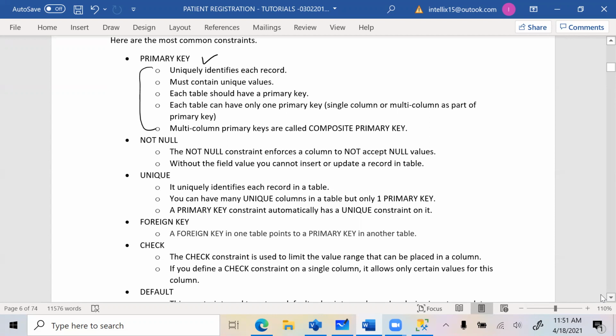So it will identify records, making sure the values are unique. Each table can have only one primary key, single column or multi-column, which is fine. Multi-column primary keys are called composite keys, which we discussed yesterday. Okay, so you can enforce this constraint on a particular column and mark it as a primary key.